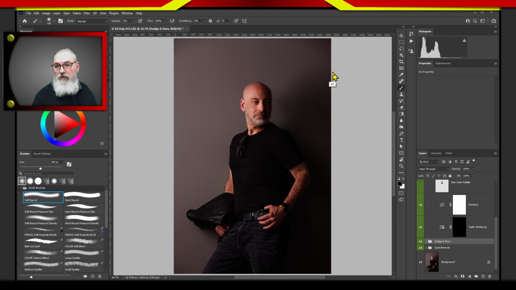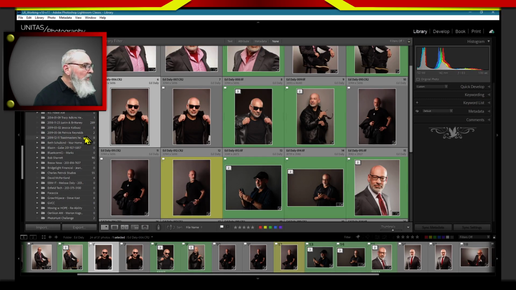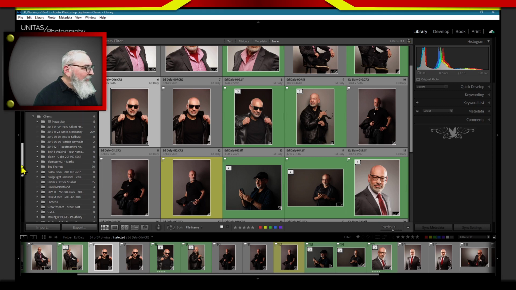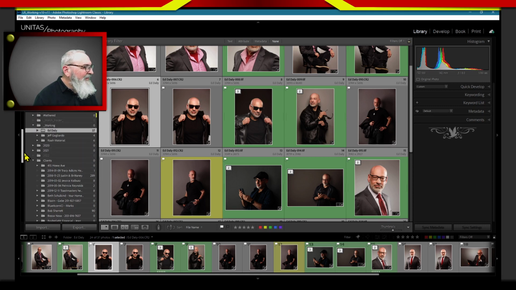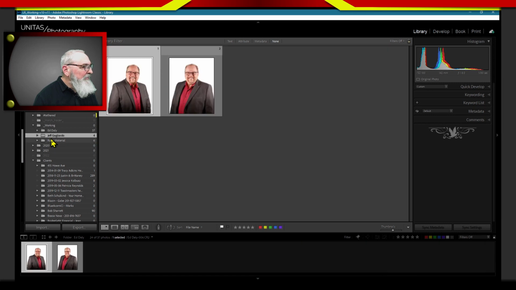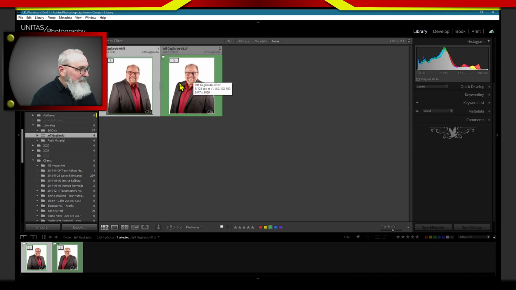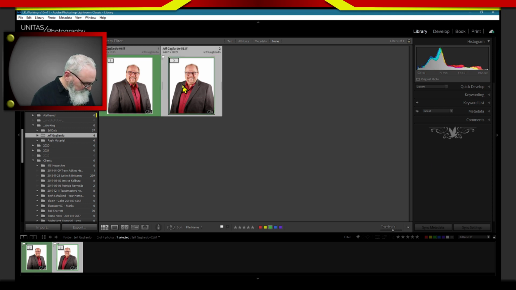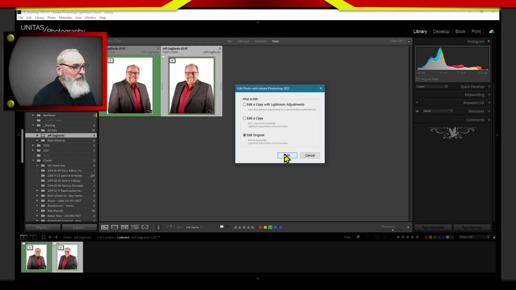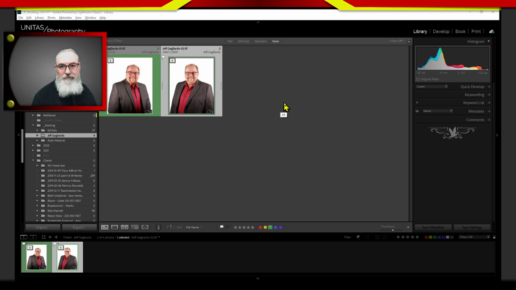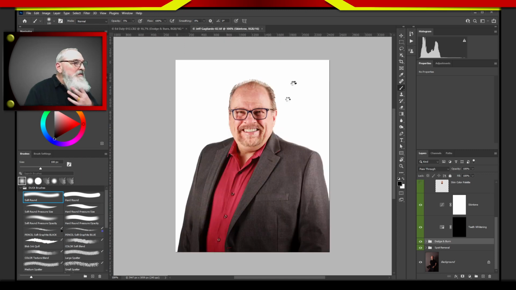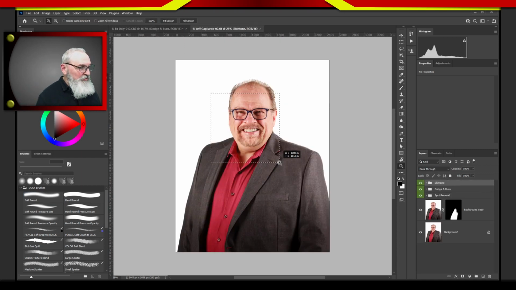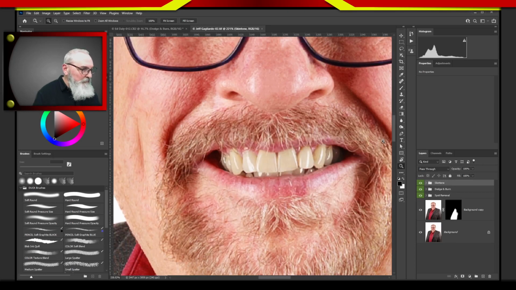Uh-oh. To my Lightroom. There we go. Let's see. I don't know if I want to use another client here. Yeah, why not? I'll use them. Okay. I'll just zoom in really, really close.